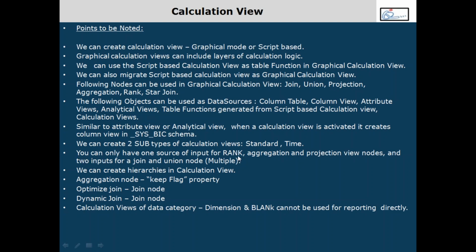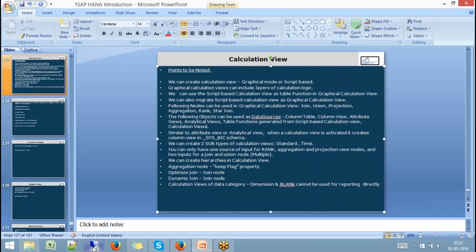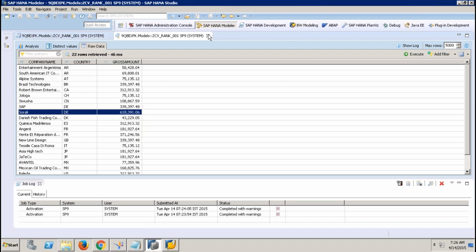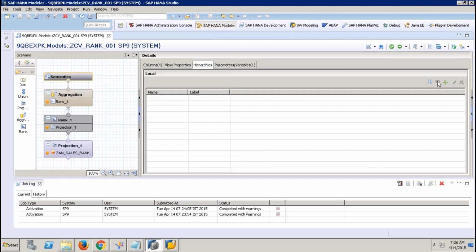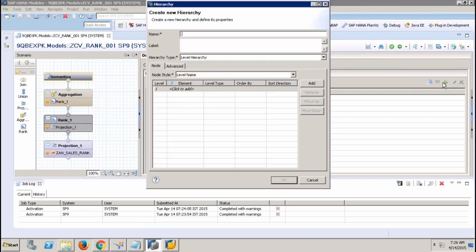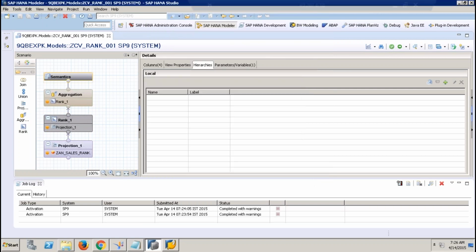This point is very, very important. When it comes to rank operation, aggregation, projection, they take only one input, but join takes two inputs, and union node can take multiple inputs. Okay. Now, can we create hierarchies in calculation views? Yes. Whether the data category is cube or dimension or blank, I can still create hierarchies. No issues.